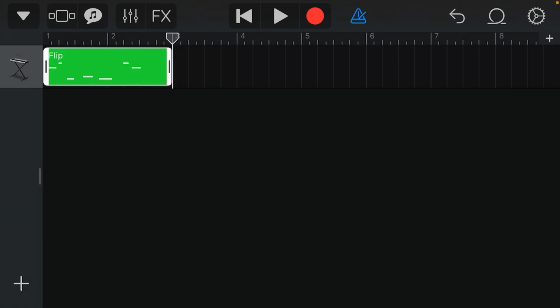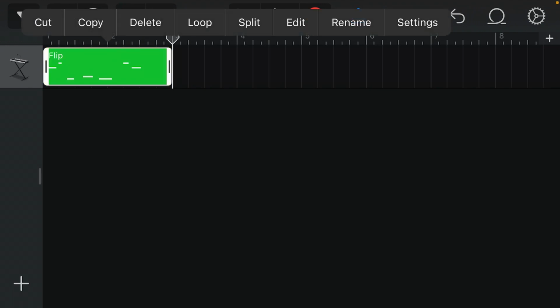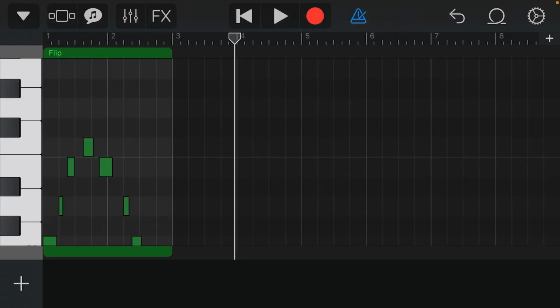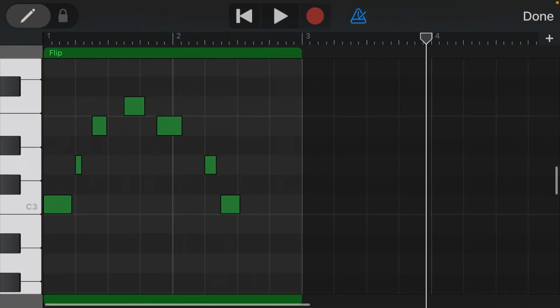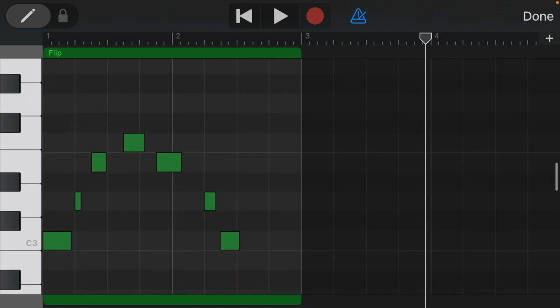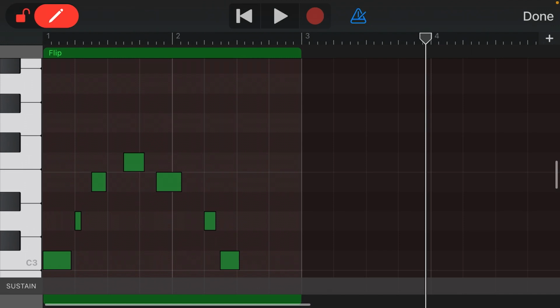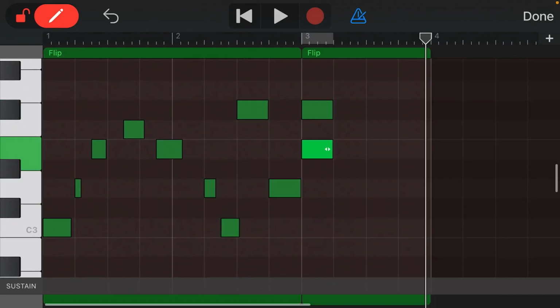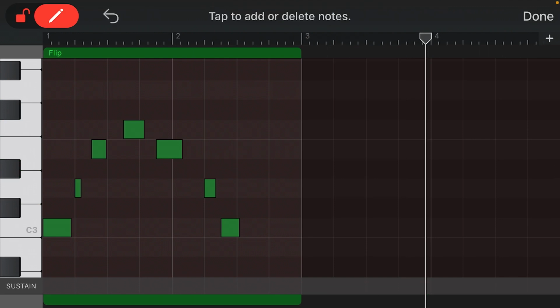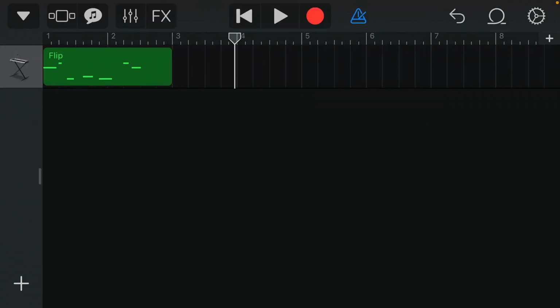And then also another useful tip to know: you can double tap a track and then go to edit. And as you can see, you have your keyboard here. And basically, if you go to edit mode, which is this pencil here, you can add notes and delete them. And it's going to be way better than just using your typical keyboard. So, as you can see, I have my voice.